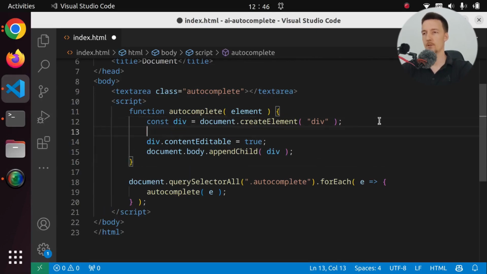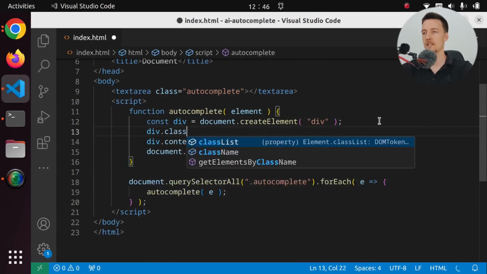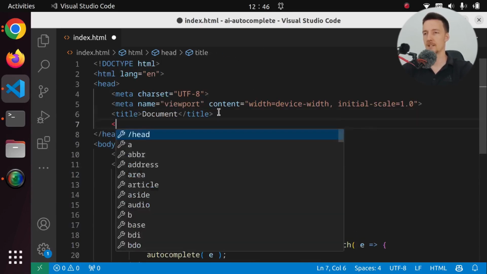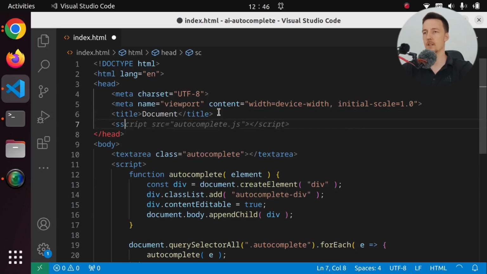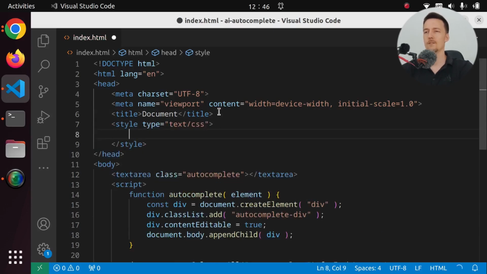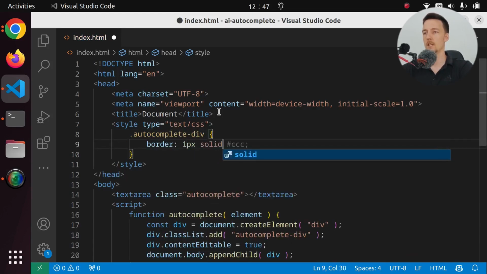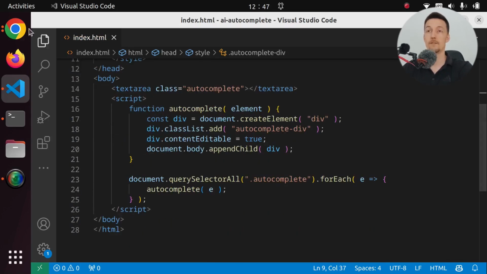And let's add a class to this. Let's say div dot class list add. It's not autocomplete items. This is just autocomplete div. I can't think of a better name for this at the moment. And let's put some styles here too. Let's just slap everything in the same file. And let's just add a border for it. So autocomplete div will have a border 1 pixel solid black, so that we can see it. And let's see if this actually will work.